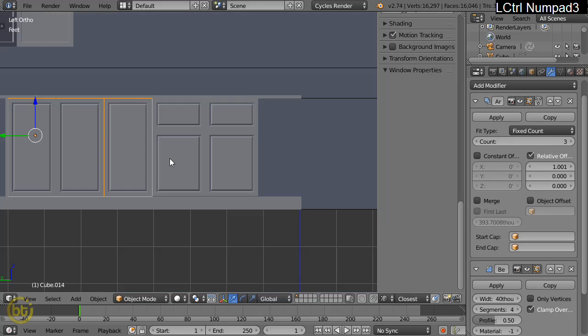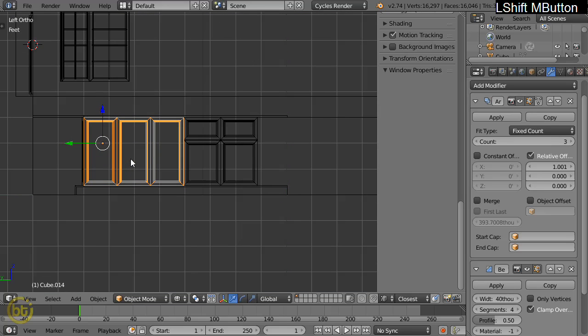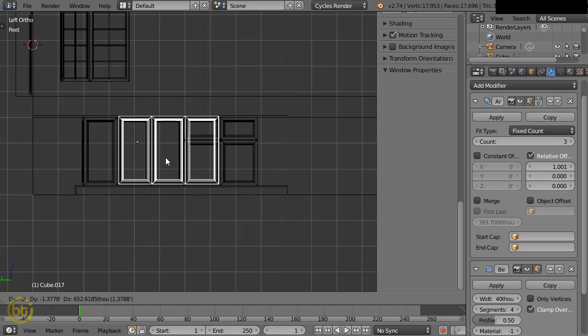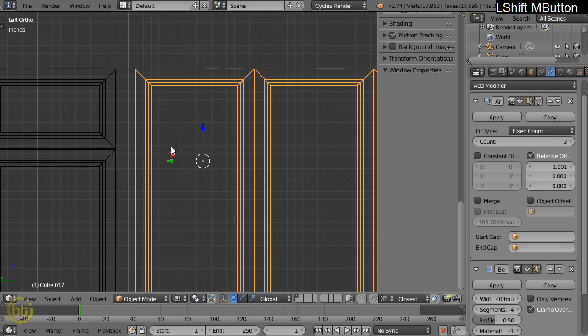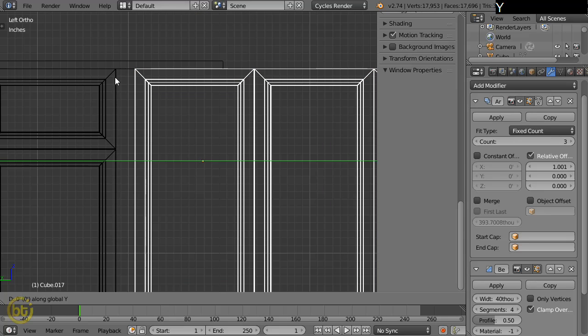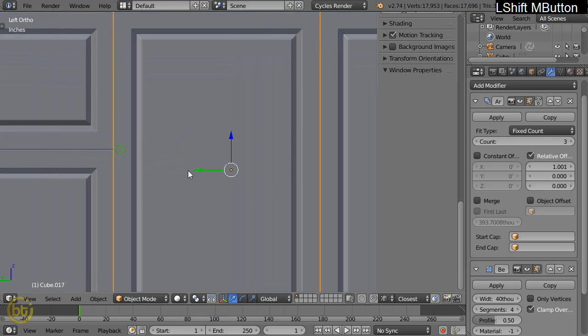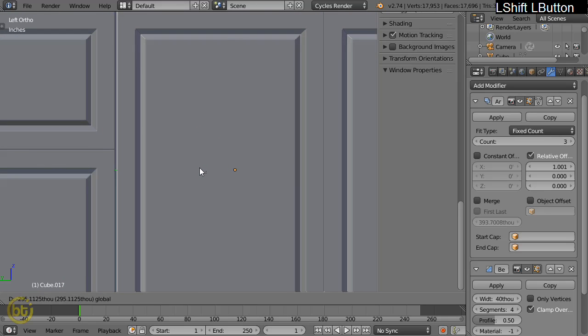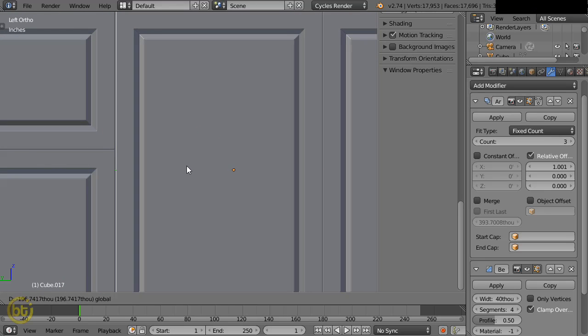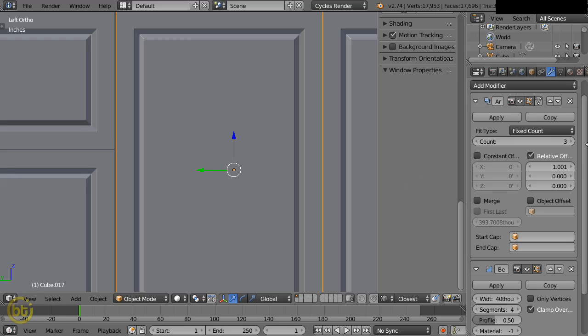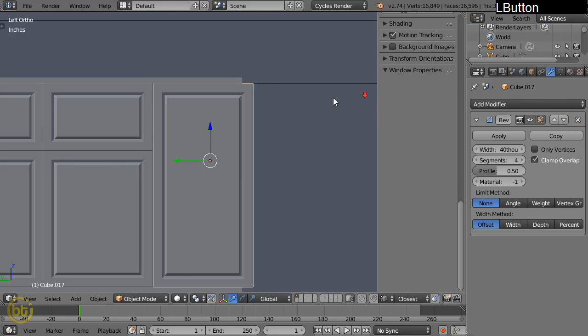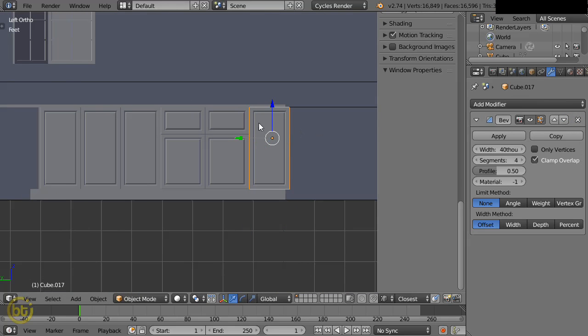And here shift D to duplicate this one and move this one on the Y axis, and G Y. Now this one to that. Adjust this one something like that, and delete the array modifier for this one. Great.